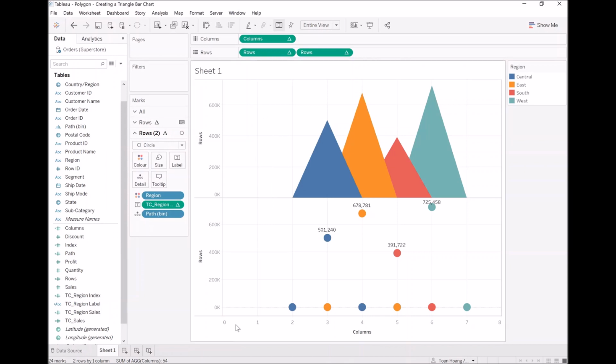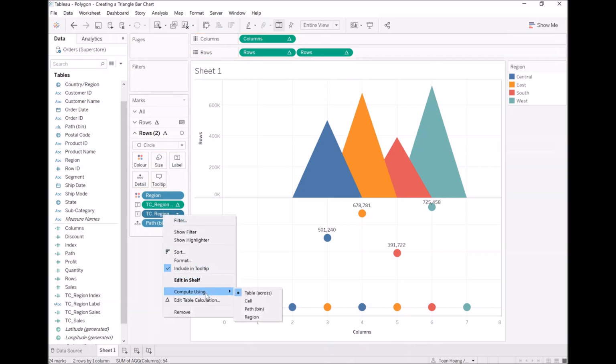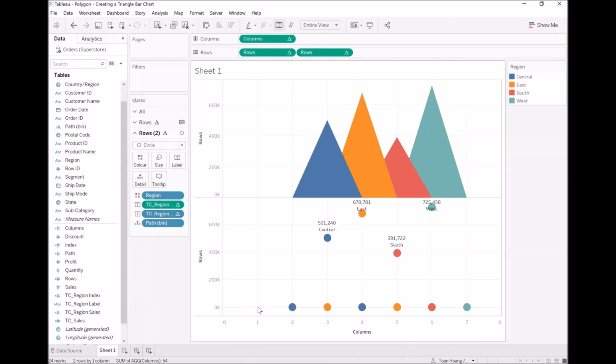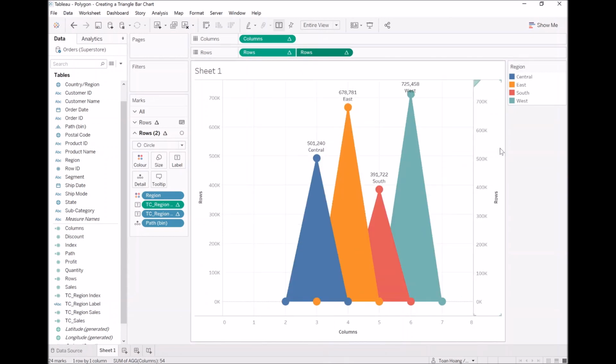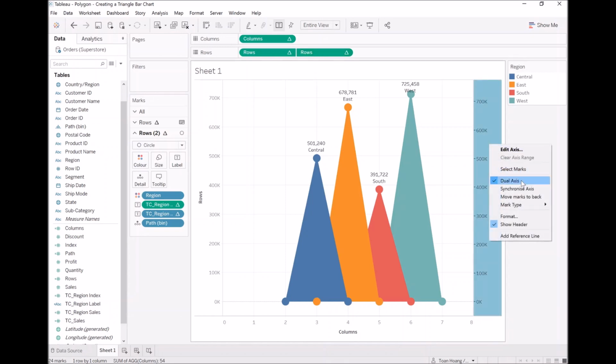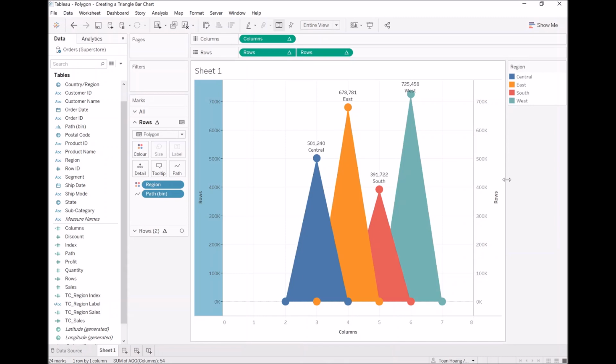Let's click OK, and we only want the region to appear on the second point. This is point 1, 2, and 3. So let's take the region label and drop that into the label mark. Right click, go to compute using, and path bin. Now this all appears. This is looking pretty much there. What I want us to do now is right click on rows and let's dual axis. Let's right click and ensure that axes are synchronized. This is where the trick comes in.